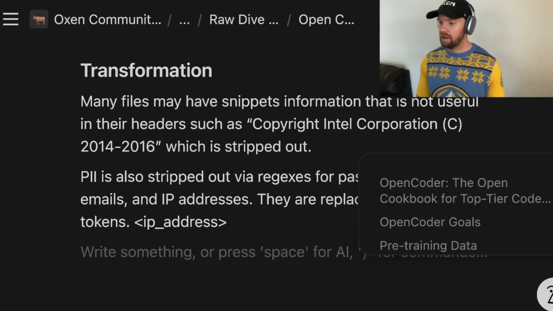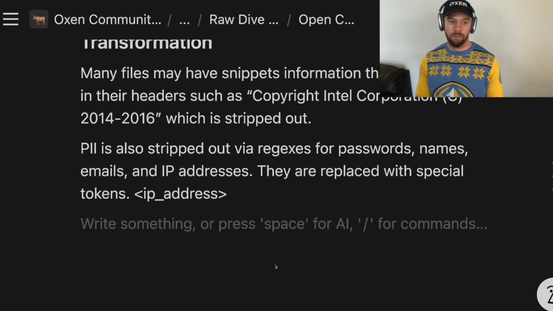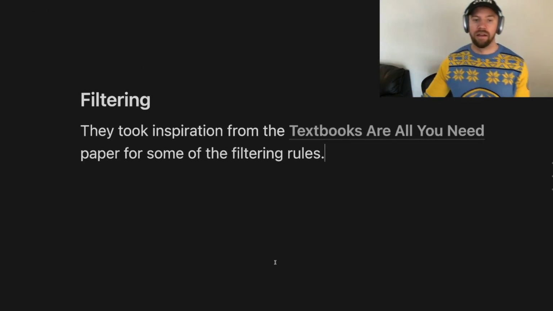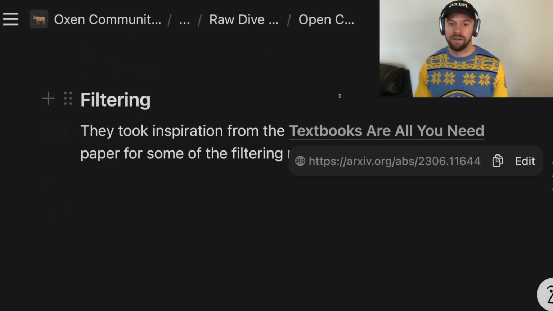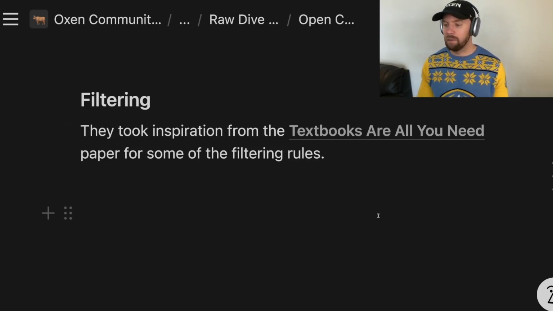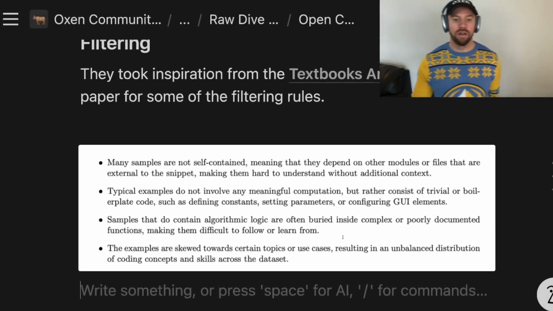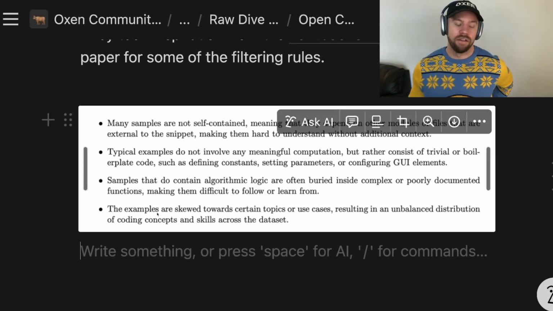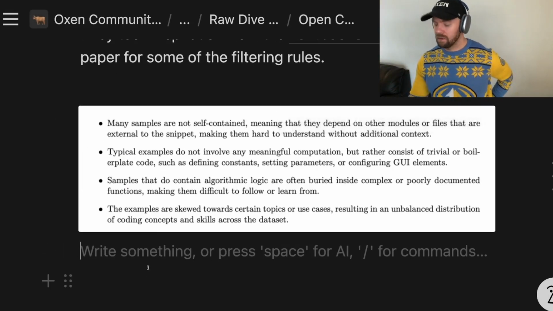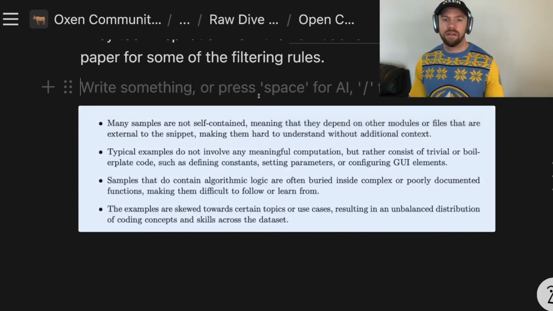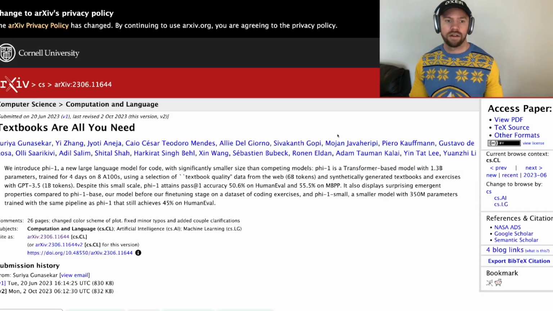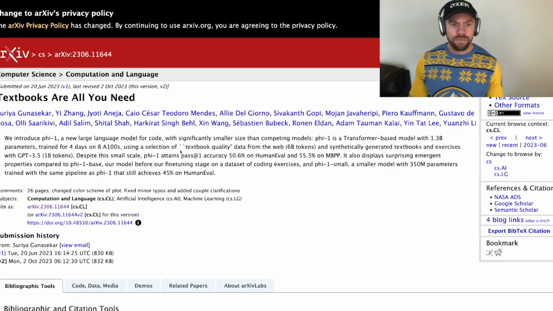And then comes more filtering. They took inspiration from the Textbooks Are All You Need paper for some of the filtering rules, and that paper actually had some rules for code itself. So that was Orca, right? Is it Orca? Let's take a look. Oh, it's Phi. Phi. That's right. Yeah. Yep.